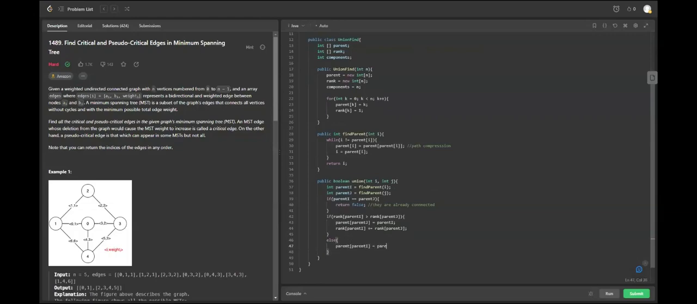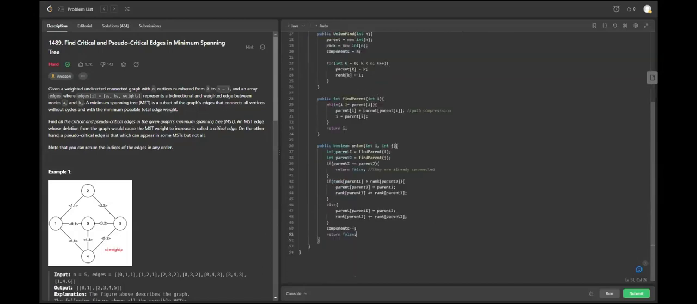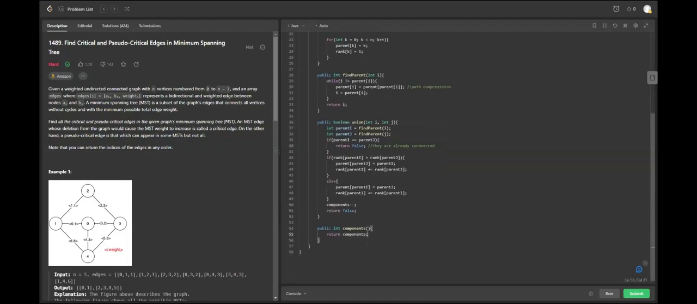Now you do the opposite for parent j. So the rank of parent j is greater, then we add parent i to it. I hope we did not make any mistakes. So if we do make this new connection, I want to decrease our count of components, and then we'll return true when we make a connection. And then the last thing we want to do is return the components. I'll use this when we're checking if we're able to actually make our MST. That should be it with a union find.